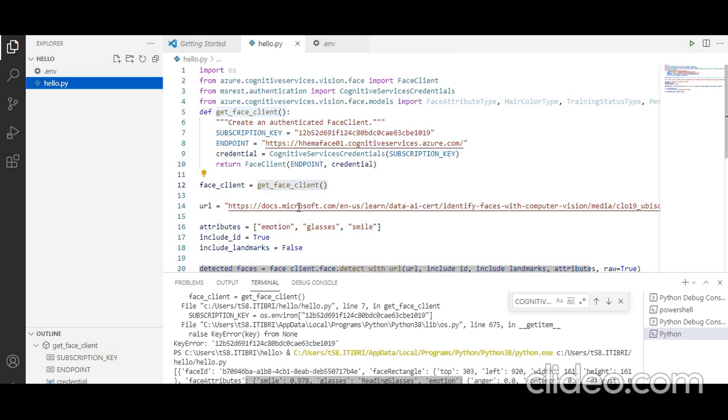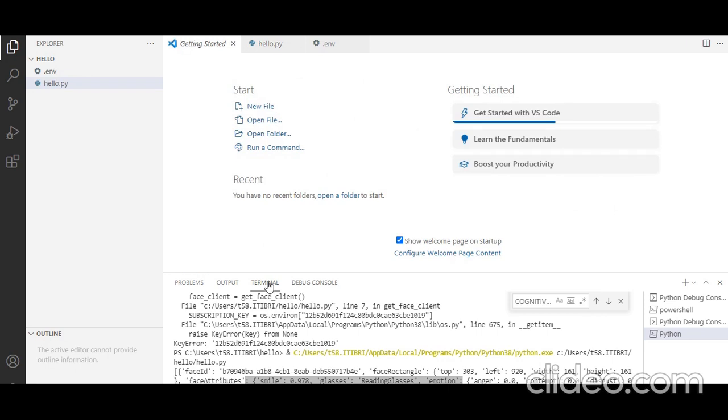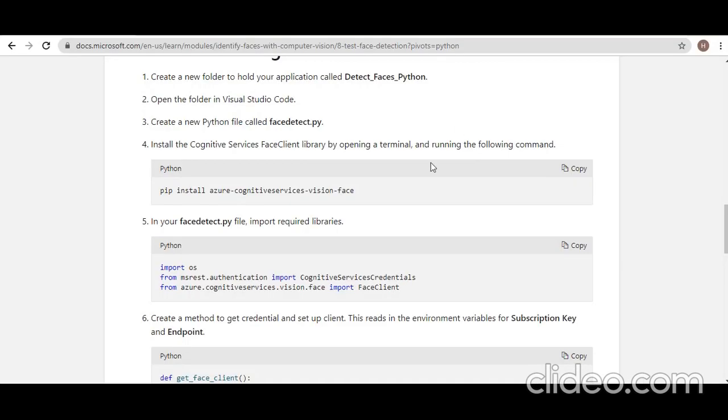Before you start with the code, you have to go to the terminal. Just click on the terminal here, and in the terminal you have to execute this pip command: pip install azure-cognitiveservices-vision-face. So first you have to execute this pip command. After you do that, you have to copy these codes.